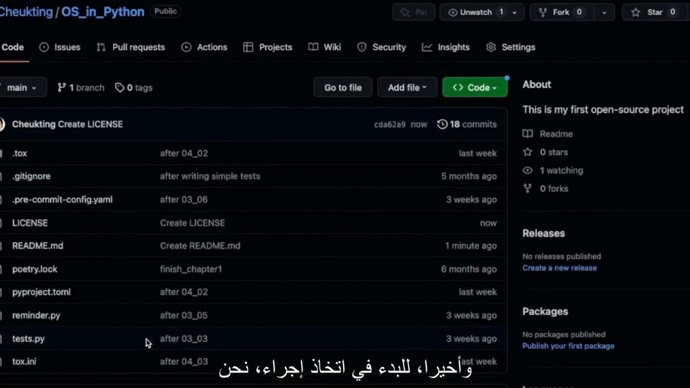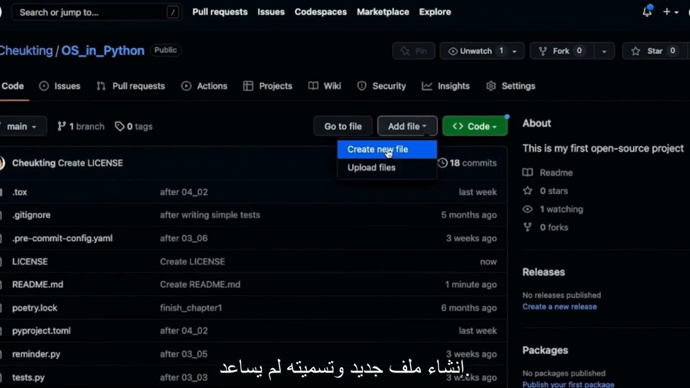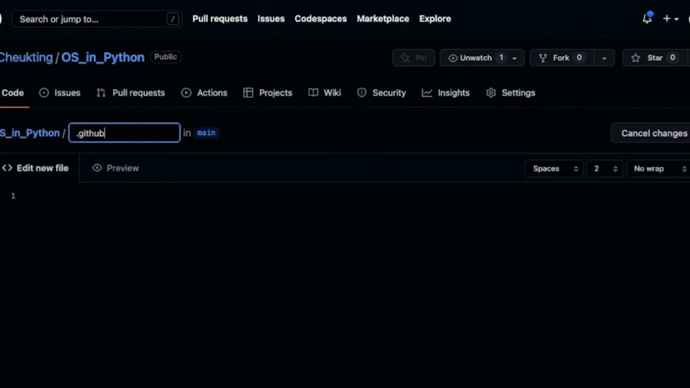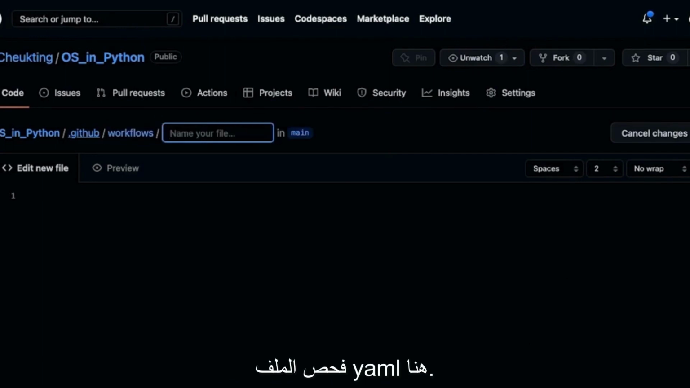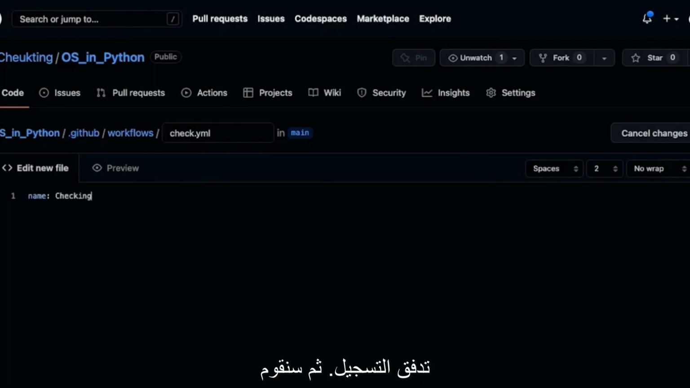Finally, to set up our GitHub Action, we create a new file and name it .github, and then slash to create a new directory, and then we create another directory called workflows. Let's name our file check.yaml. It will create a YAML file that stores the information about our GitHub Action workflow. First, let's name the workflow. Then, we will specify when the workflow should be triggered. In our case, when there's a push and a pull request. Then, we define the jobs, of which we now have only one.